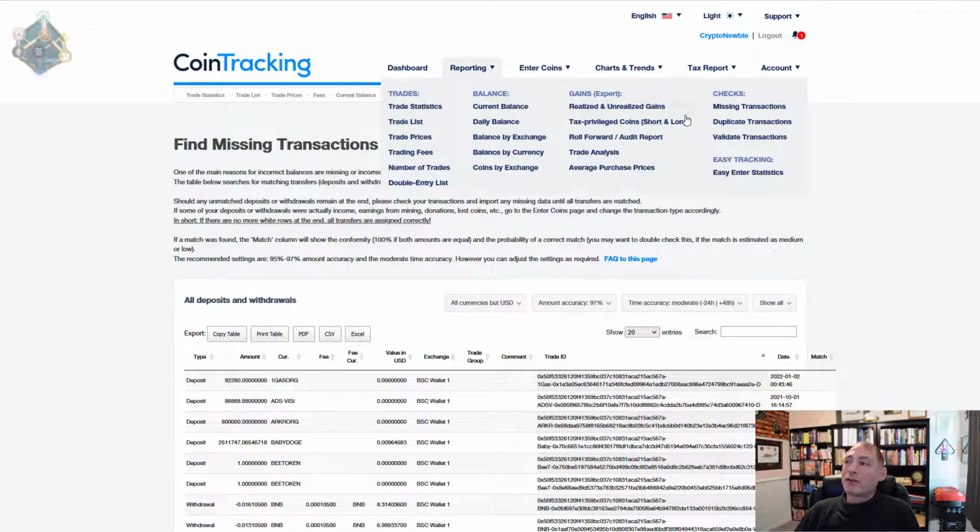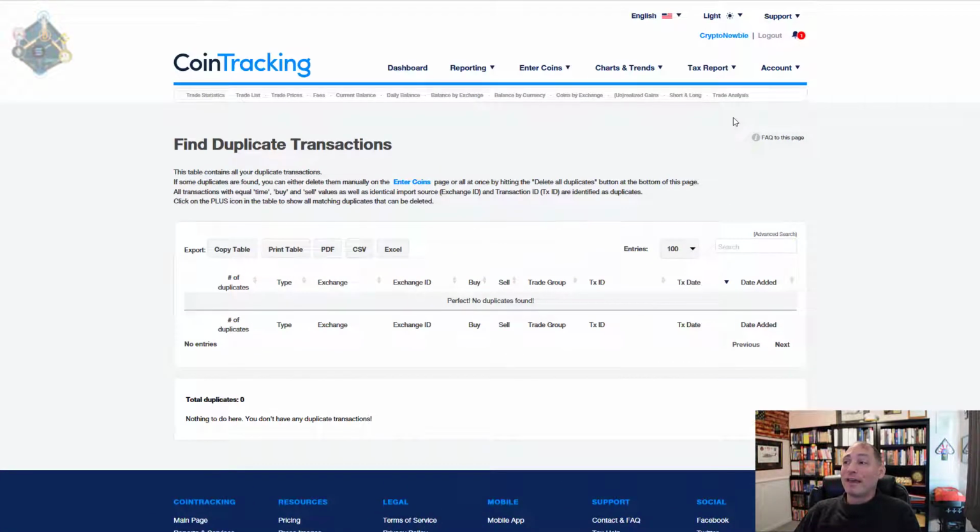Let's go ahead and take a look at one of the other ones. So duplicate transactions. This one actually does matter. And you can see there isn't any. And you would expect that with an automatic import. I've never actually had a duplicate transaction problem because I manually import everything and I don't do it twice.